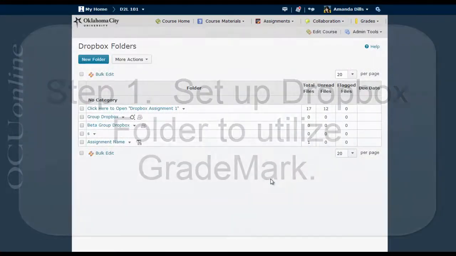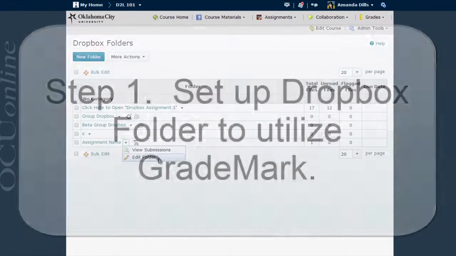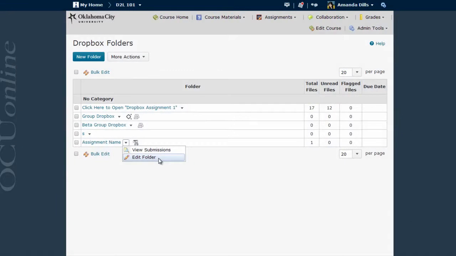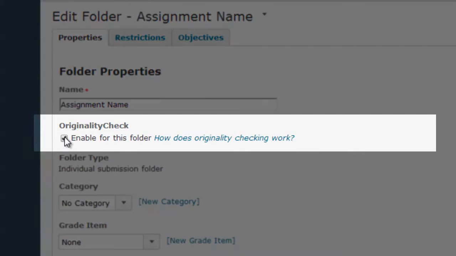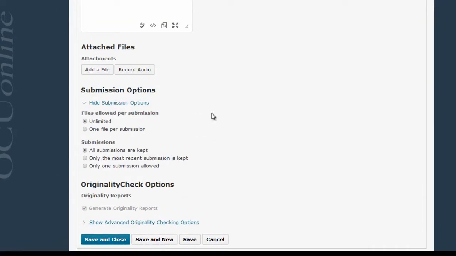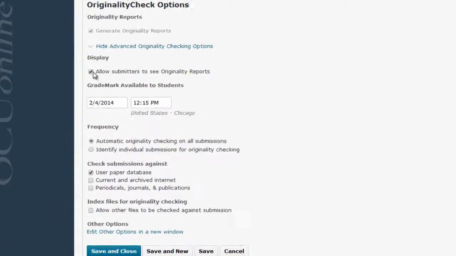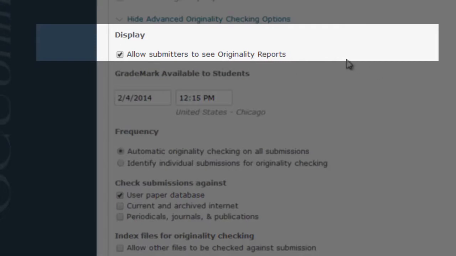In order to use this tool, you'll have to make or change a few specific settings in the Dropbox folder itself. And I'm going to do that by selecting Edit Folder from the Dropbox folder I want to use in the Dropbox folder list. The first thing you need to do is make sure Originality Check is turned on. This will enable the Turnitin check for this assignment. Then you need to scroll down to the bottom, make sure that the Advanced Originality Checking options are available, and then make sure that you have the display box checked that will allow submitters to see originality reports.